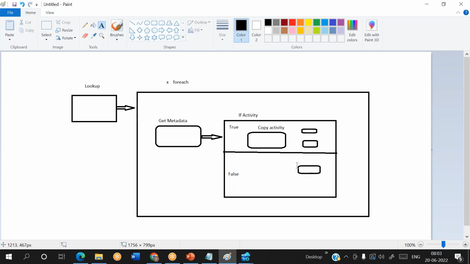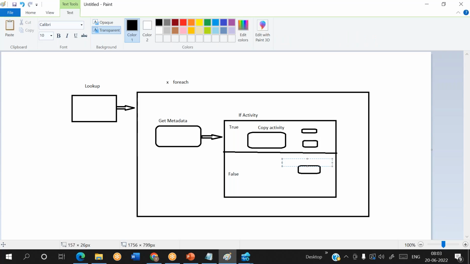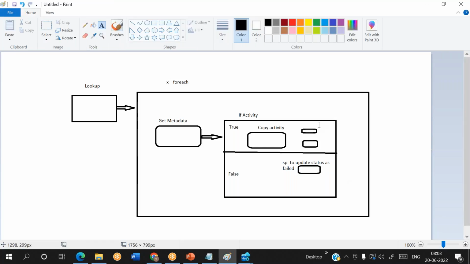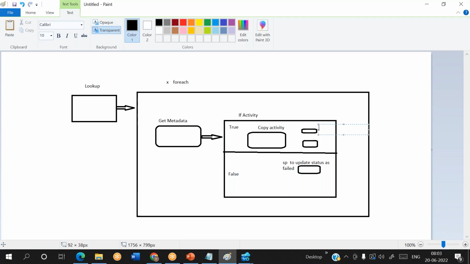So why have I taken the stored procedure here? Because when the table does not exist, that particular execution will come into the false. So in the false, I'll execute an SP to update status as failed by default. But what about this? If the copy activity successfully copied data, then I'll call the same stored procedure and update the status as success. So even though the table exists, but while copying data there are some issues, maybe ADF issues or whatever issues, and the copy activity fails. In that case, I need to call a second stored procedure for failure.